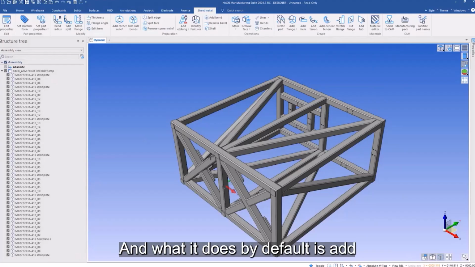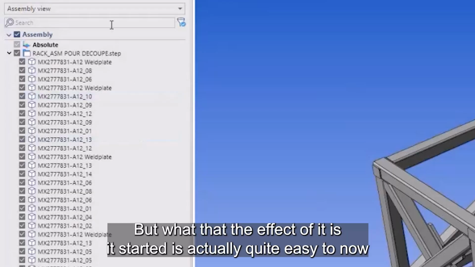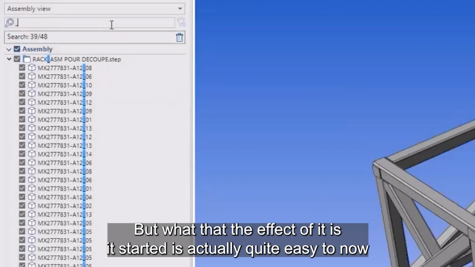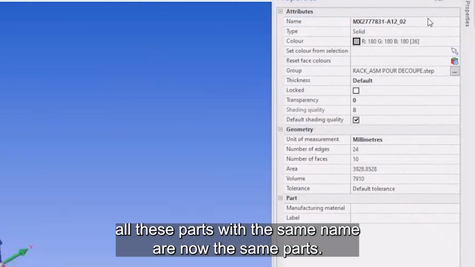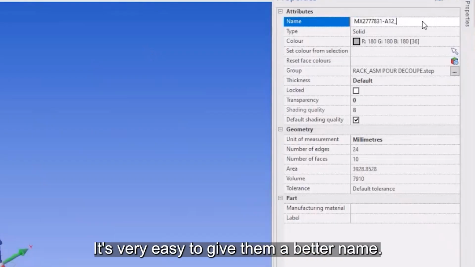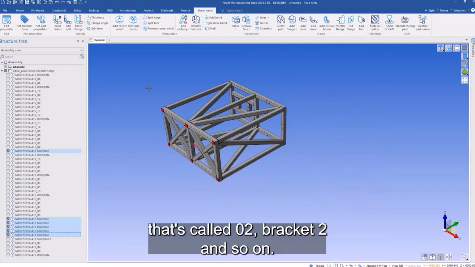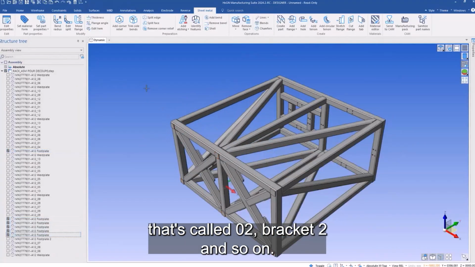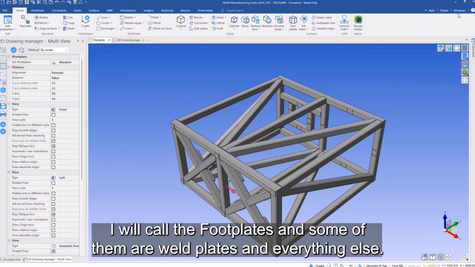Now what it does by default is add a bracket and a number, a sequential number behind it. But the effect of it is that it's actually quite easy to now come up with a much better naming convention, because you know that all these parts with the same name are now the same parts. It's very easy to give them a better name. So these foot plates, for example, I've just selected everything that's called 02, bracket 2, and so now we'll call them foot plates, and some of them are weld plates and everything else.